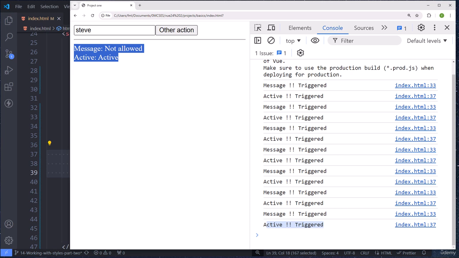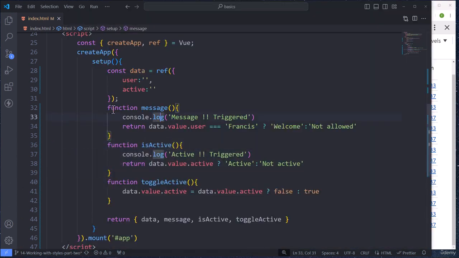And again, this is a problem. What happens if the message function, let's say this function that we have right here, is super complex? It needs to go to a server and do something and then come back, and it's not synchronous.